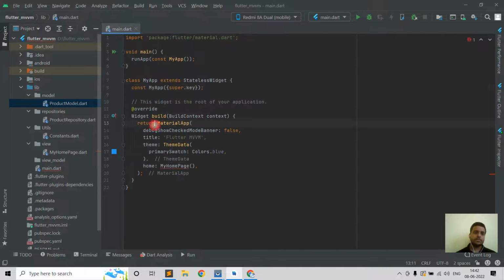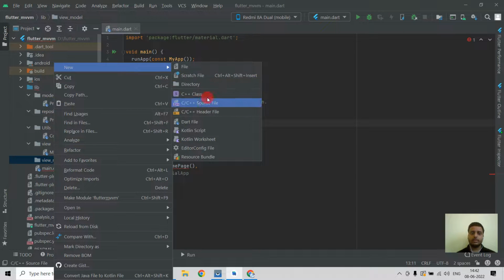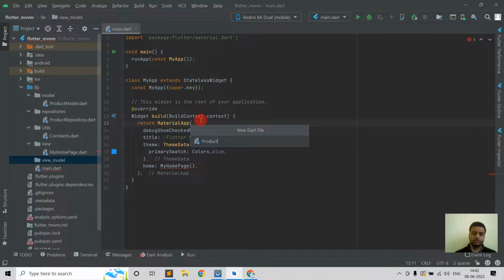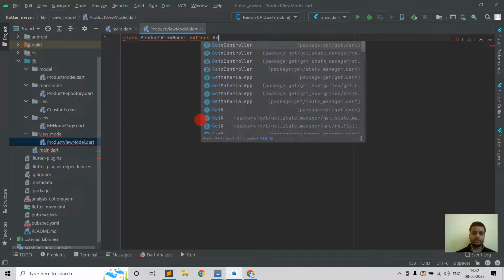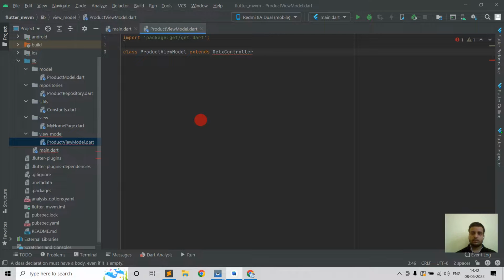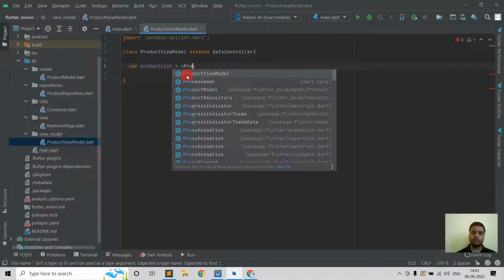Okay, now we need to create the view model class. We will extend this with GetxController. We will take one variable that is the product list equals to, here we will pass the product model, our model class.